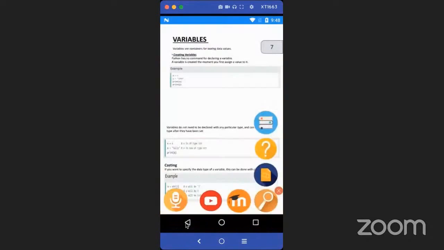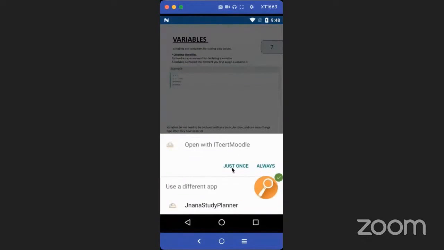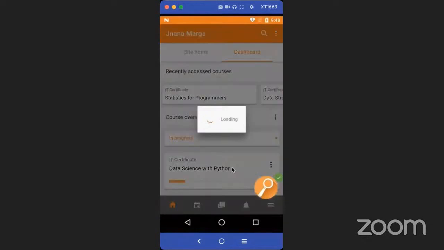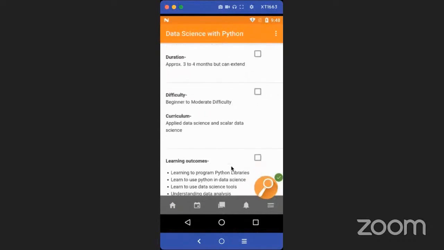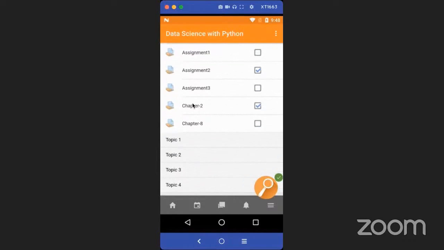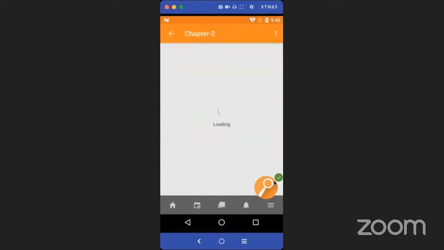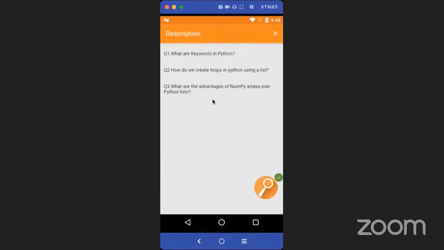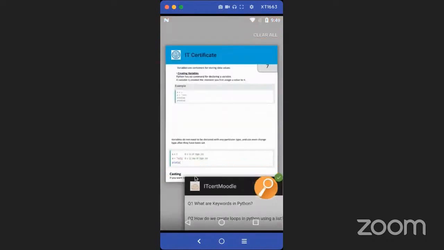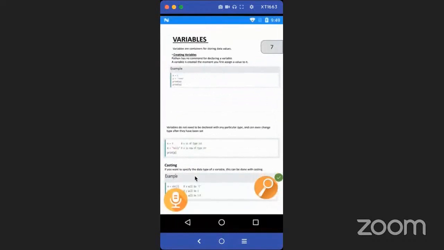We have also integrated the Moodle platform with our system. So all the assignment related material can be found over here, related to that particular course. And the functionality will remain the same for the other courses as well.